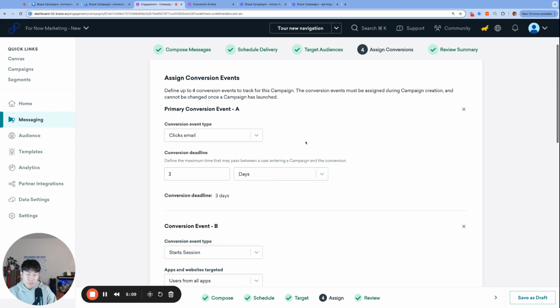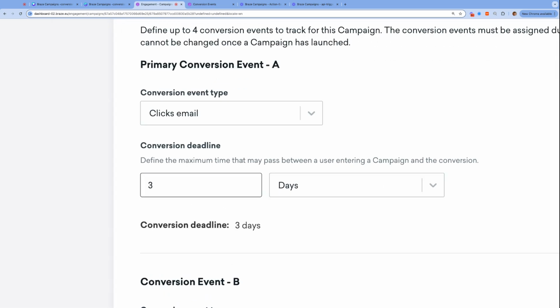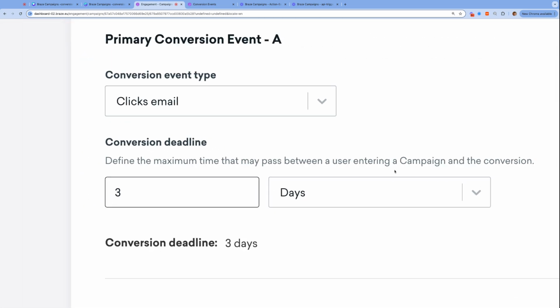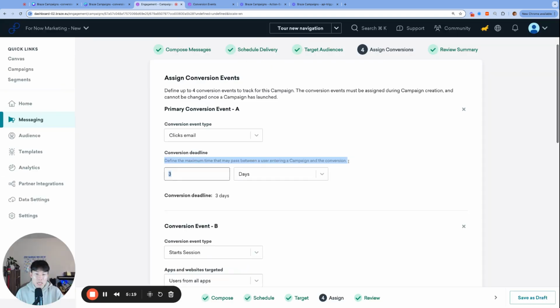That is the ideal. And then you'll see what's called a conversion deadline, and that says define the maximum time that may pass between a user entering a campaign and the conversion. So this is kind of saying, how many days should we look for? What's the window we should look at to see if the user will perform the desired conversion event during that time period? Let's say we send a promotion email and we want the user to buy within 2 days. And if it takes them more than 2 days, then we're not attributing that purchase to this campaign.